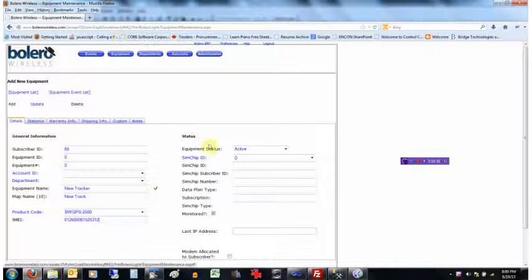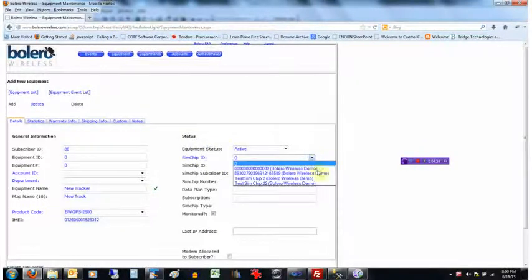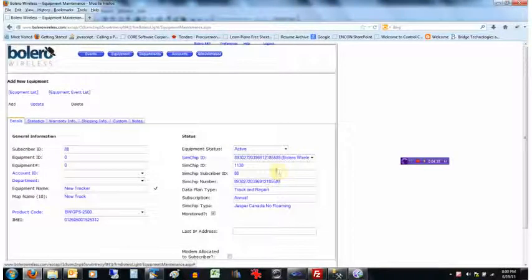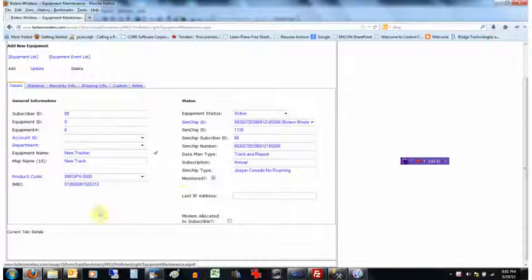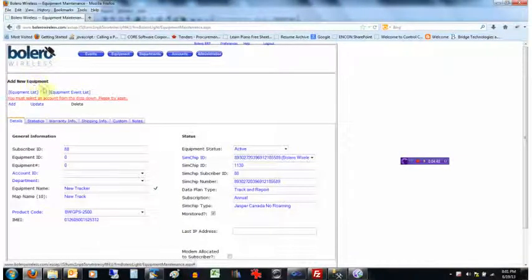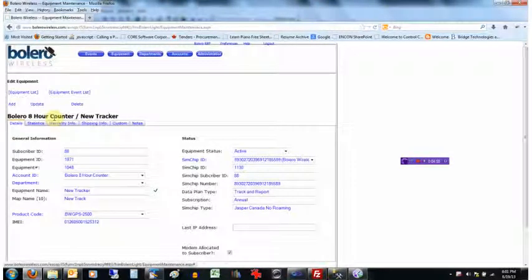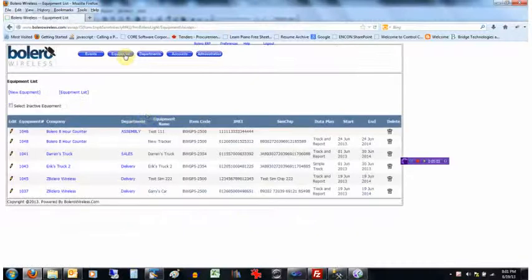And you'll notice here on the SIM chip, I can actually select that SIM chip that I put in place, and it'll come back with that SIM chip. And that's it. I'll click on update, and now we have to select an account, so I'll select an account, do an update again. So there, we've now created a new piece of equipment called New Tracker. And if we come back to equipment here, you'll see new tracker right there.